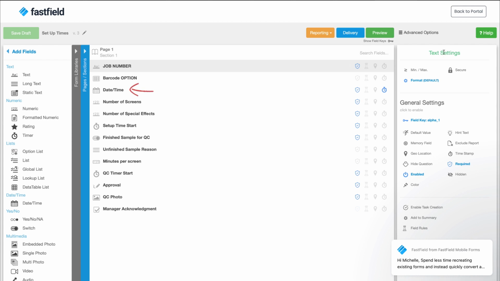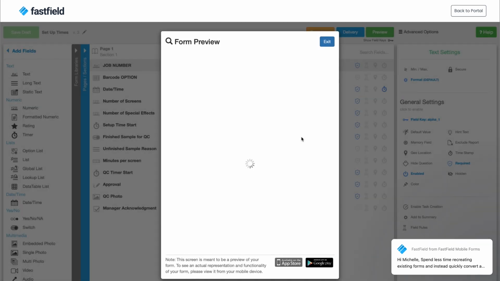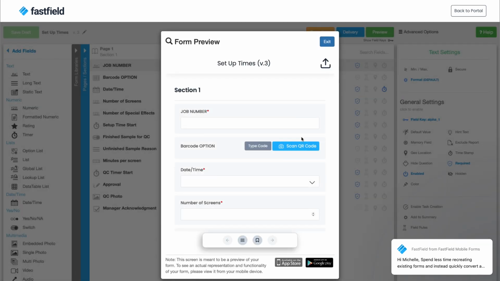I have date and time, number of screens, number of special effect screens, setup time start, finished sample for QC, unfinished sample reason, minutes per screen, QC time start, approval, QC photo, and manager acknowledgement. Inside of the form, the operator fills out each section. The operator can hit the start button first, or you can designate when the start button is supposed to be hit.